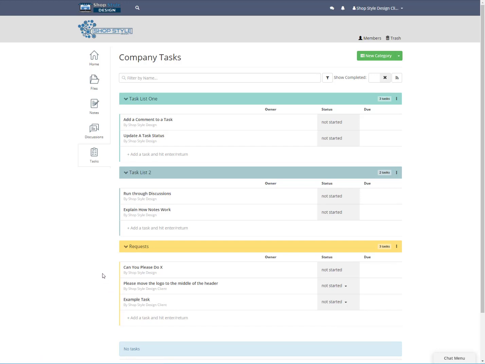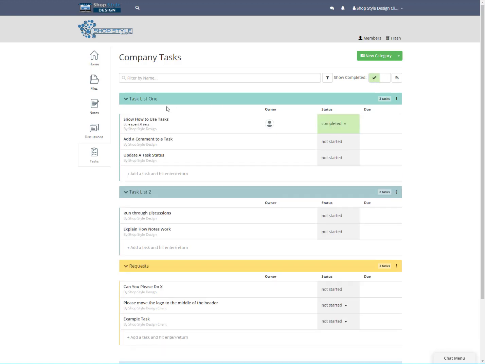The last thing I wanted to draw your attention to is this toggle up here for show completed. If you do want to see all tasks that have been completed as well as ones that are outstanding, you'll just toggle this on, and then you'll see that that completed task comes back.